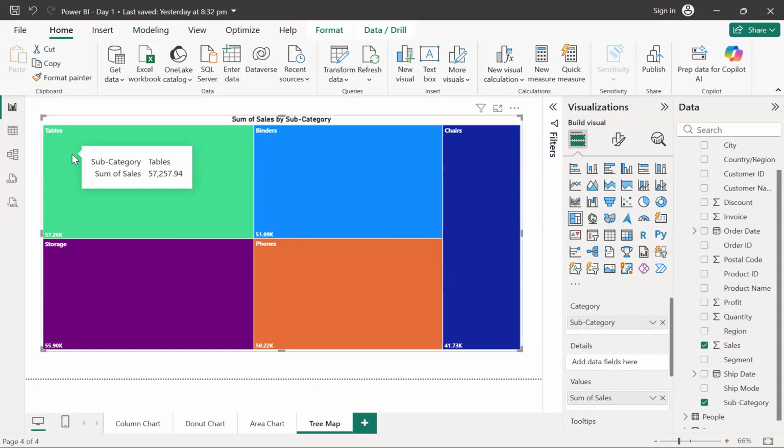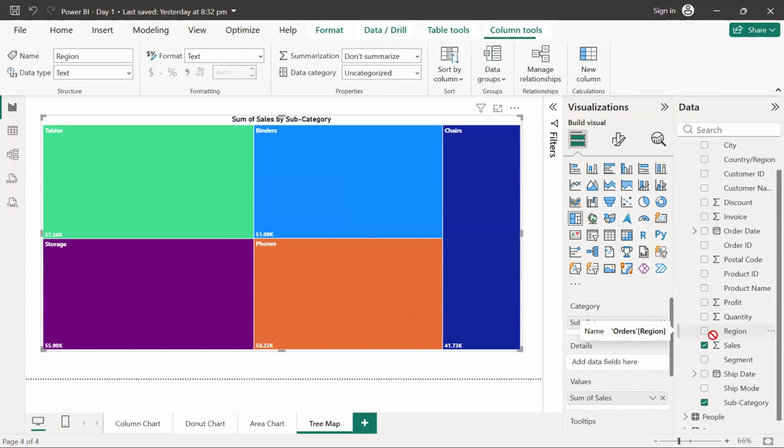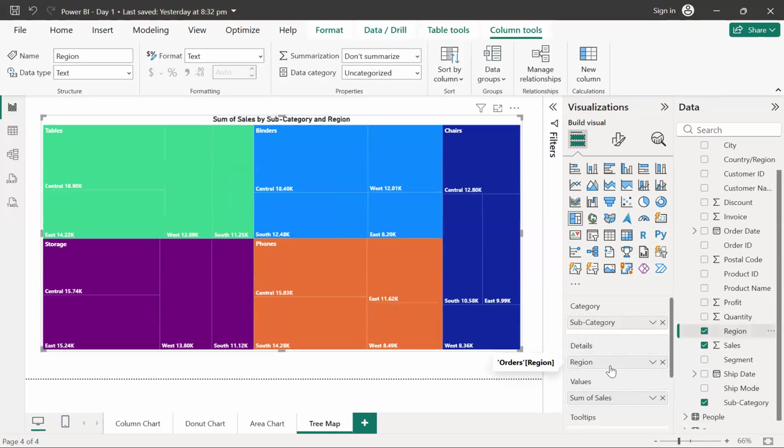Now, if I want to get segmented numbers over there, like how much of that total sales of 57,000 is actually coming from this region? How much of that total sales is coming from, let's say, the west region, and so on. If I want to get that information as well, in that case I can bring this region column and drop it inside the tree details, and I'll see, guys, that the same box is now divided into four different parts.